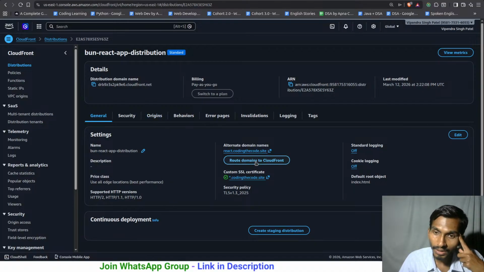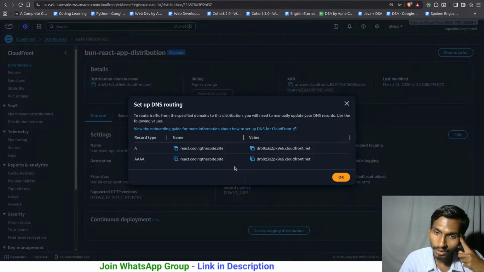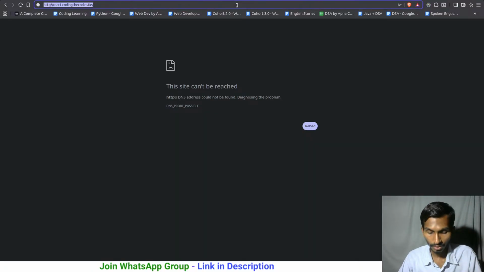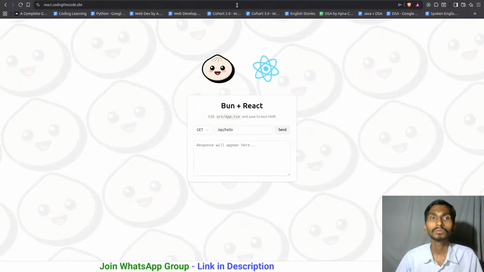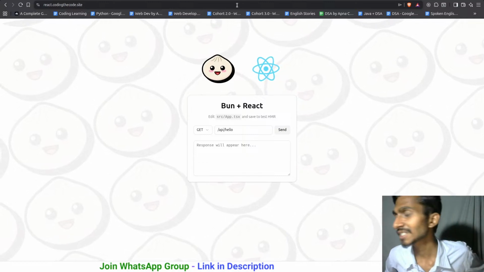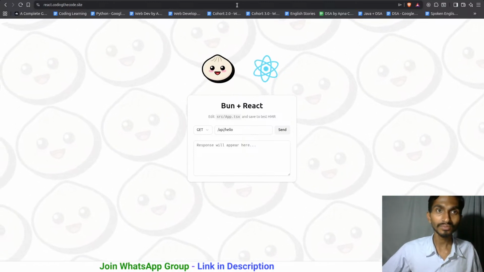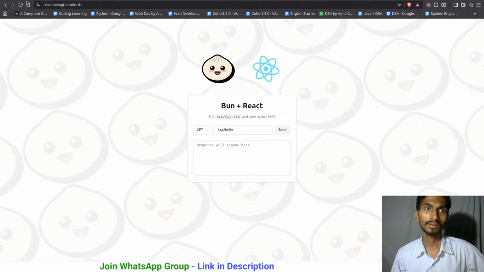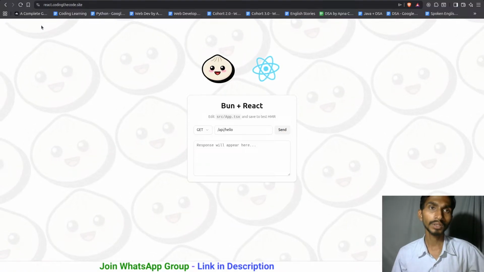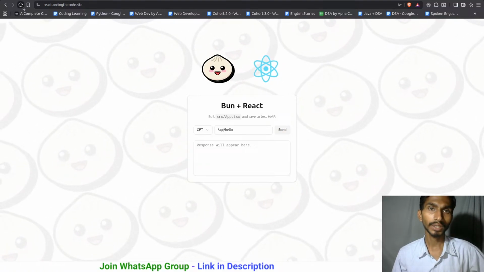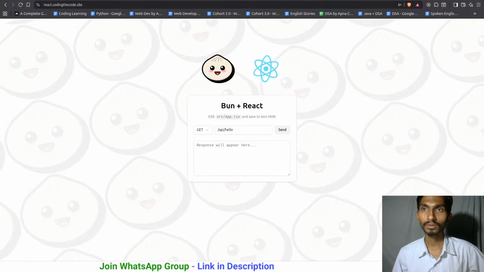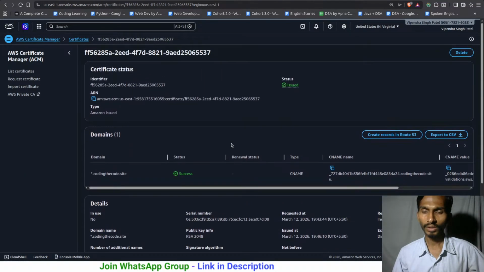It is just simply saying route domains to CloudFront. So ultimately I have to route the domain. So ultimately at the end of the day, whenever I go to this, it should be working. Oh, it takes some time. Are you crazy? React.coding the code dot site. And right now I'm being redirected here. So this worked.